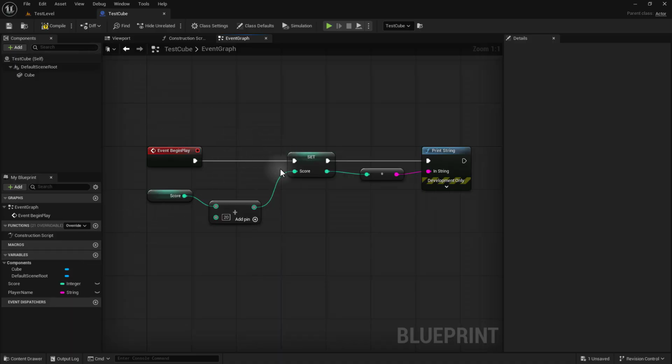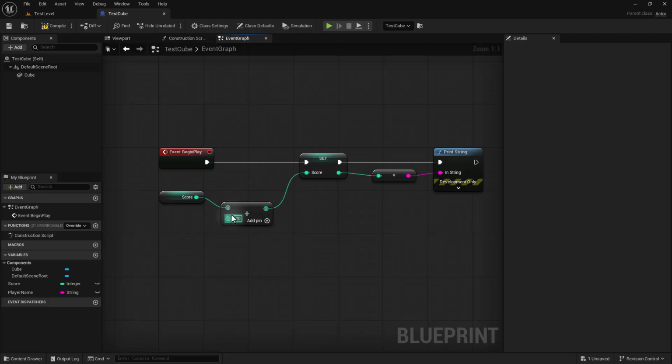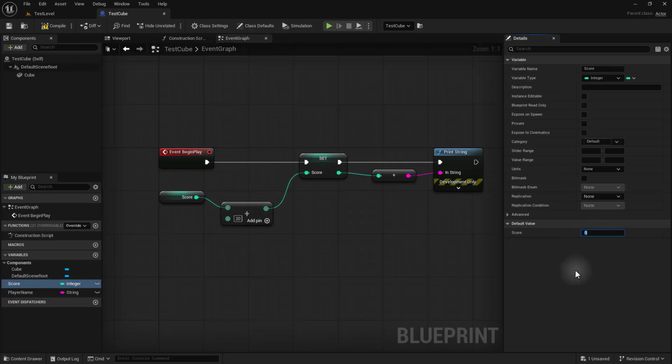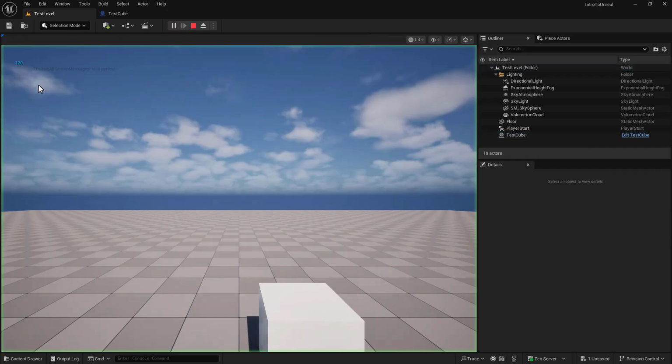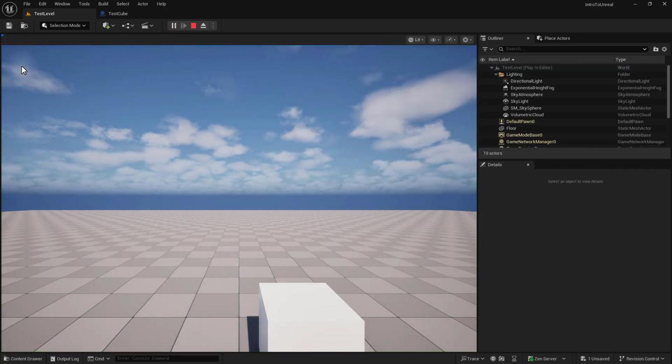And in fact, to make it more obvious that we're adding and not just setting the score, let's select the score variable and set its starting value to be 100. Okay, so what we're doing here is we have a score of 100 and we are adding 20 to it. So if I compile, save, go back to our test level and run, you should see it says 120.